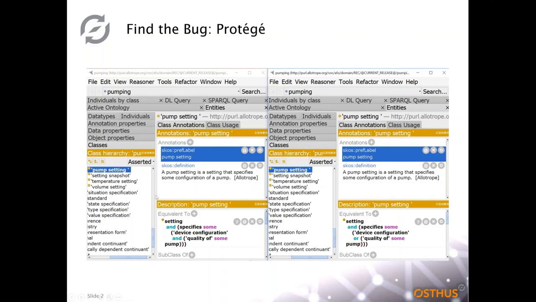So these are two versions of the same file. We have a pump setting here, which I selected in both of them. We have a label, we have a definition, and on the bottom here, we have some relationships between the pump setting and other entities. Now I've introduced some differences to the file on the right-hand side. Just take a minute and try to see if you can spot them.